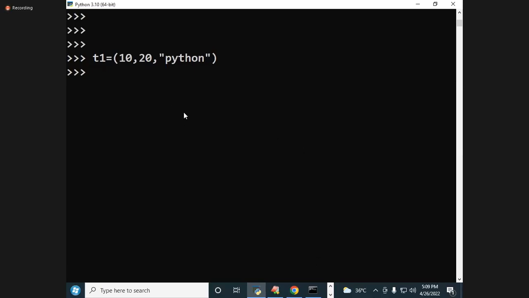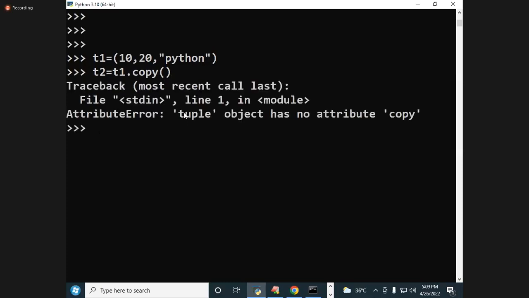Coming to that, T1 is equal to 10, 20, Python. T2 is equal to T1.copy(). Possible or not possible? First you tell me that. This knowledge must be there before coming to my class. Even in childhood days I explained this. Possible or not possible? Not possible.